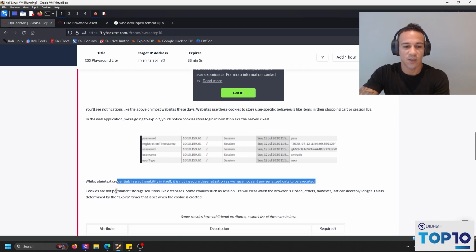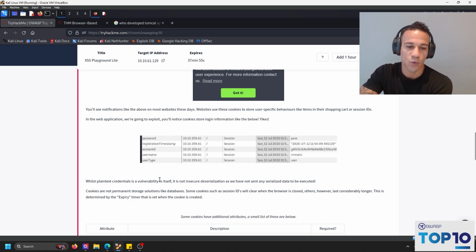While plain text credentials are a vulnerability in themselves, it's not insecure deserialization, as we have not sent any serialized data to be executed. Cookies are not permanent storage solutions like databases. Some cookies, such as session IDs, will clear when the browser is closed. Others, however, last considerably longer. This is determined by the expiry timer that is set when the cookie is created.